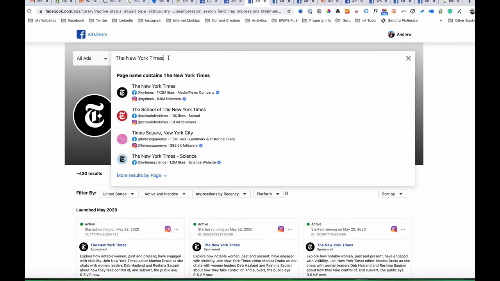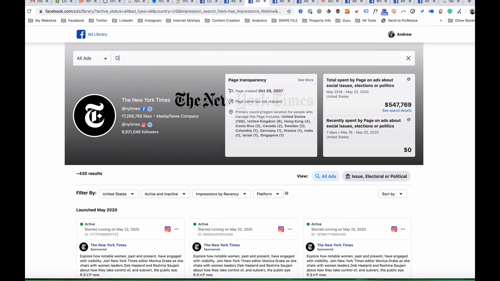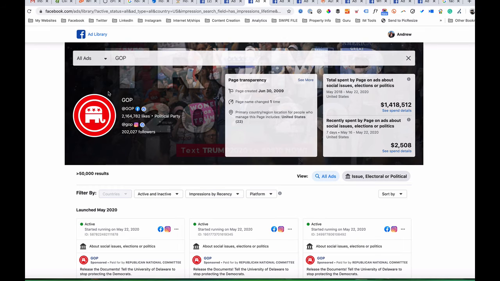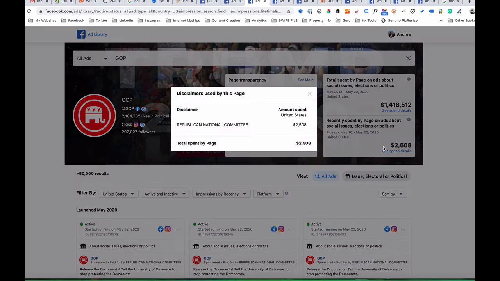Now, I'm going to take off New York Times, and let's find a company or a page that's been spending money on political ads. Okay, so GOP. Now, you can see here they've spent $1.4 million over time. In the last 7 days, these guys have spent $2,500 on ads. Click on it and you can see the details. It's going to tell you the Republican National Committee has been the person or the company spending this money.